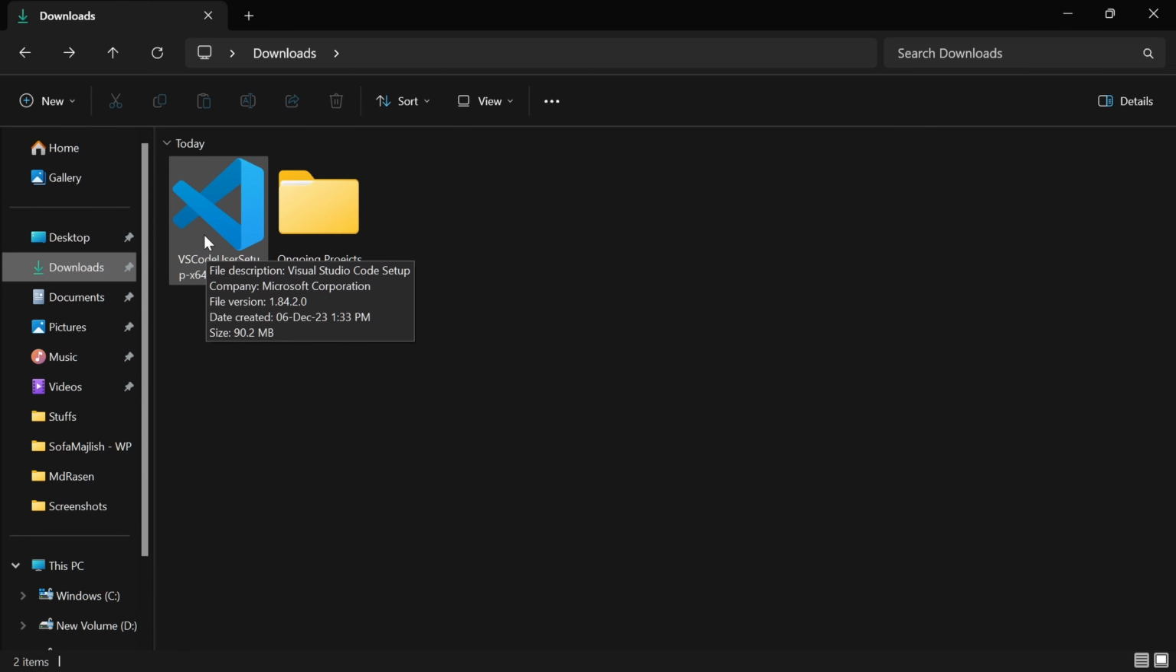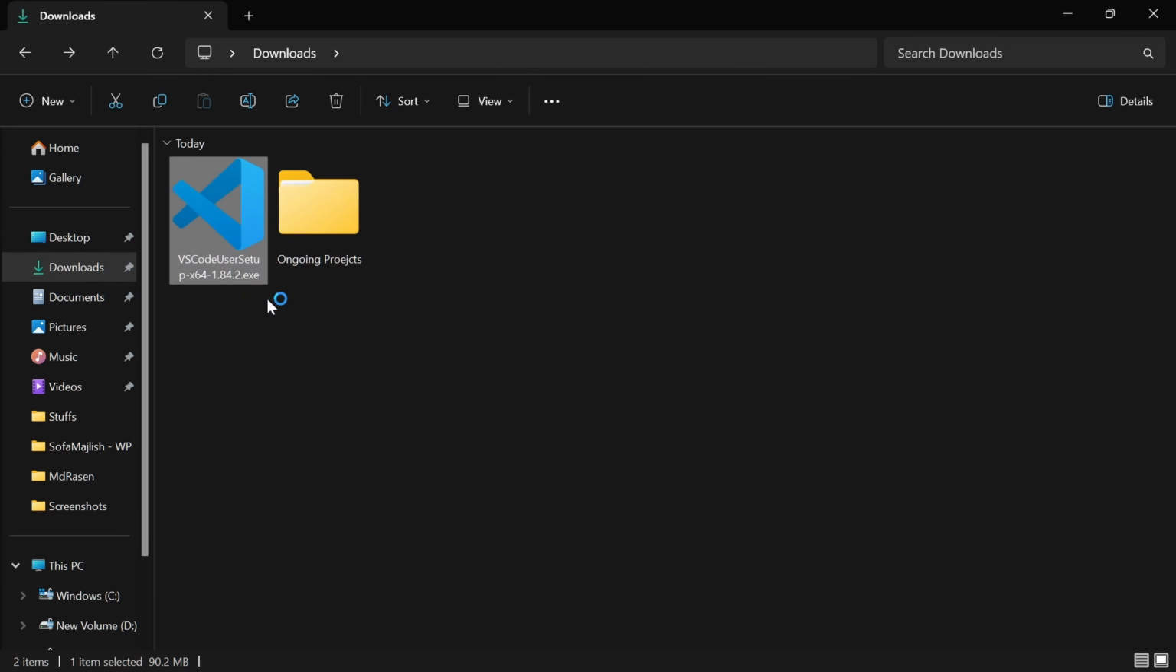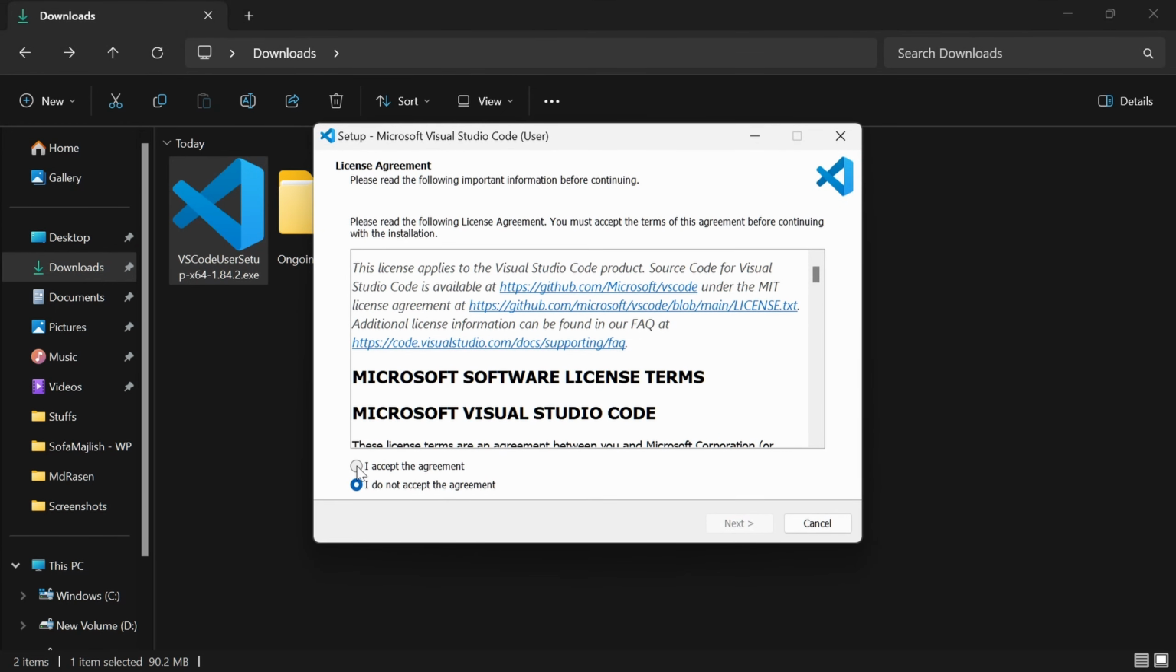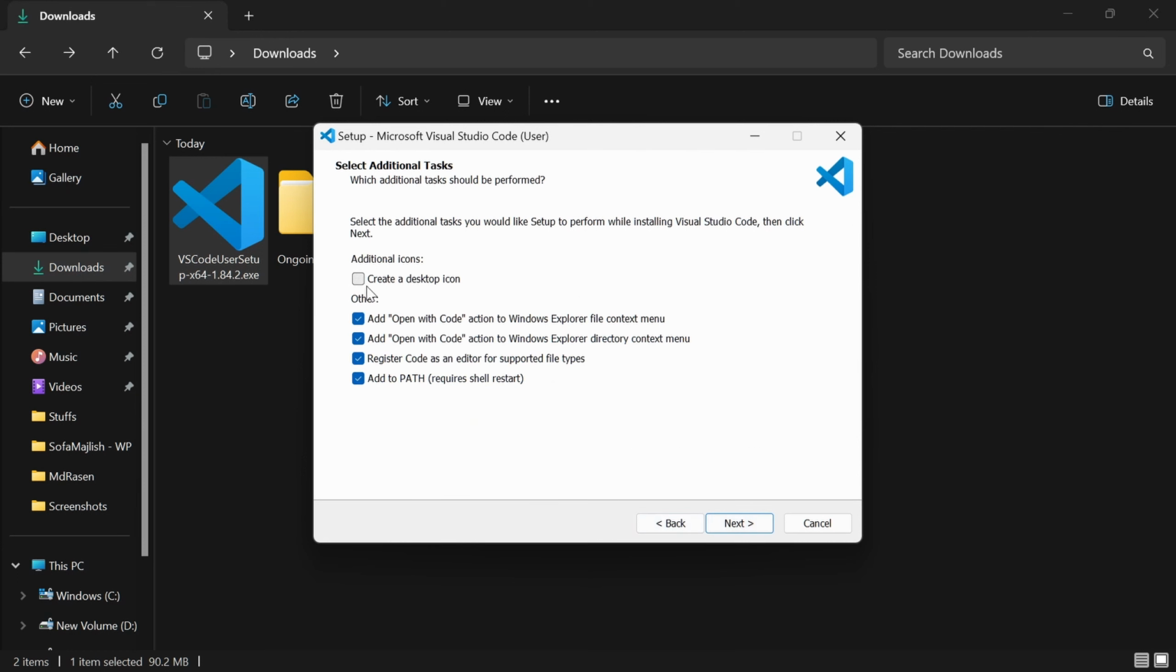Once the download is complete, locate the downloaded file and follow the on-screen instructions to install VS Code. It's a quick and straightforward process that will have you up and running in no time.